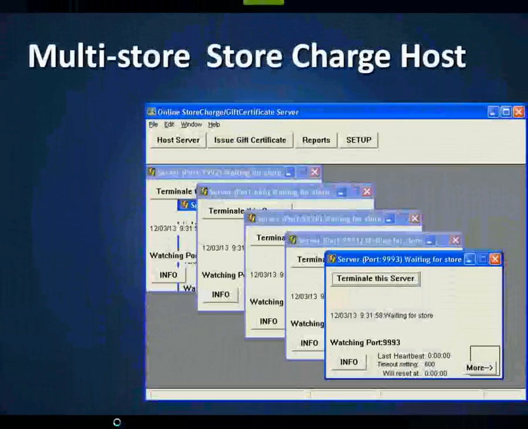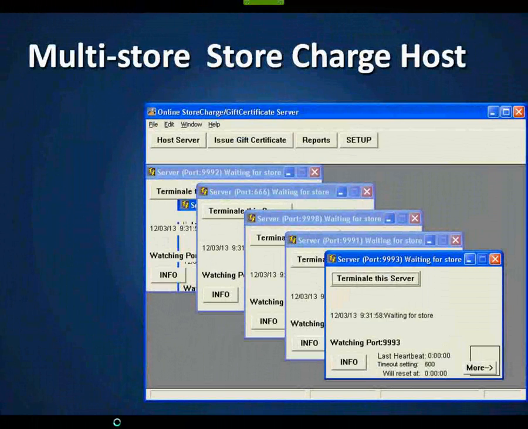Hello and welcome to this quick IG Manager TV tutorial to go over MultiStore Store Charge Host. In this little tutorial, we're going to assume that you already know how to install IG Manager Single Store, and the jump to MultiStore is actually a very short little leap. So let's just go right through it.